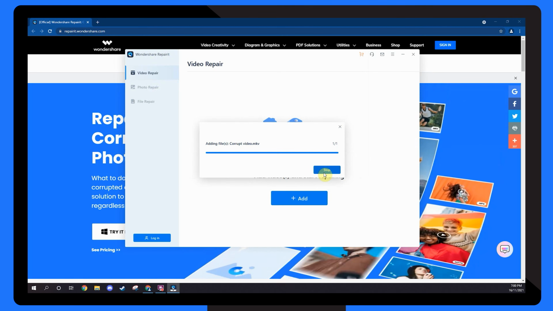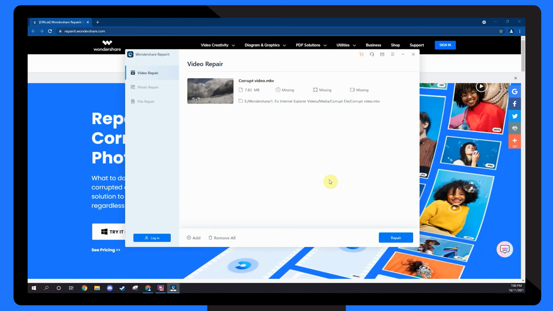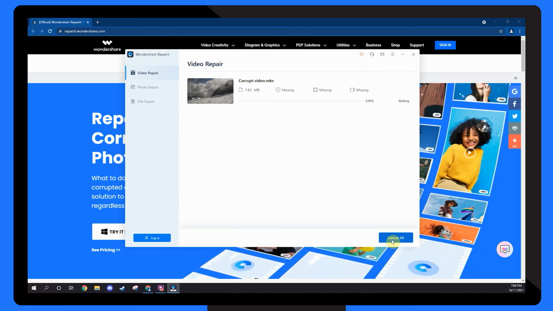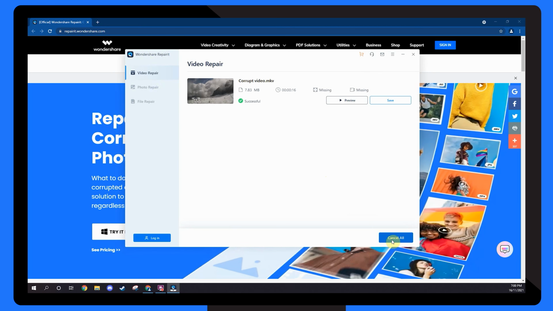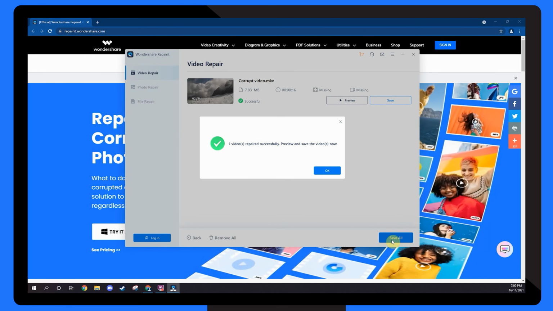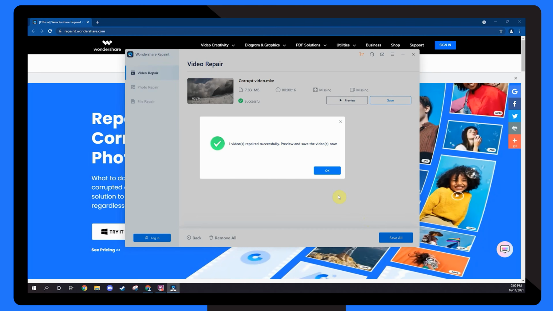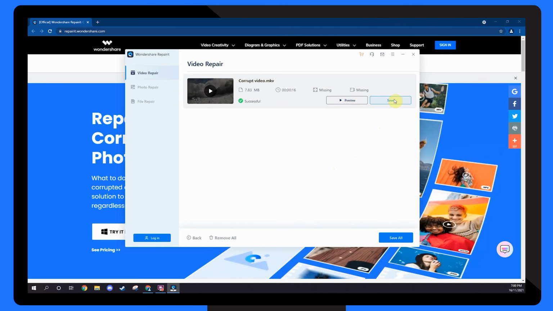Once the videos are successfully added, simply click the Repair button at the bottom right-hand corner and wait for the tool to repair the added files. After the process is complete, you'll see a confirmation message on your screen. Click the Save button to save the repaired video.